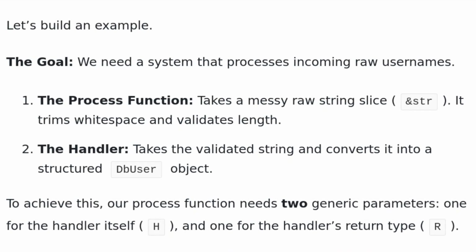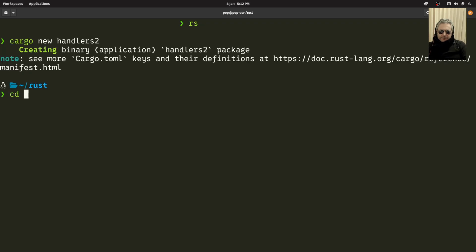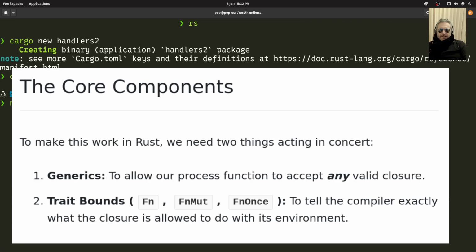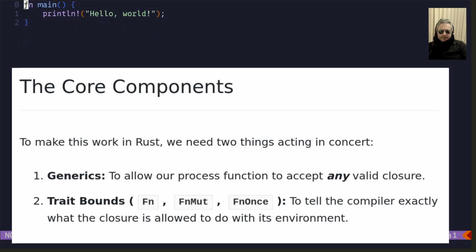So let's just start writing some code, and we can talk about what's going on as we go. So this is going to be more of a demo, I guess. Handlers two, just in case I'd already had a handlers one. Let's go into main.